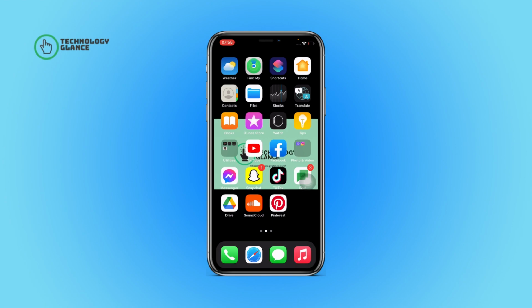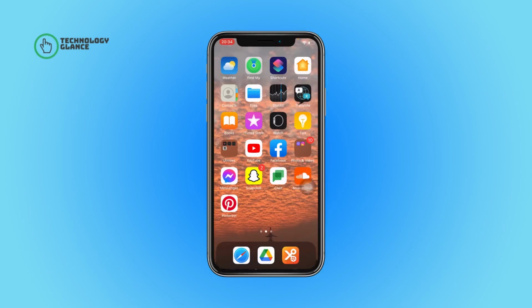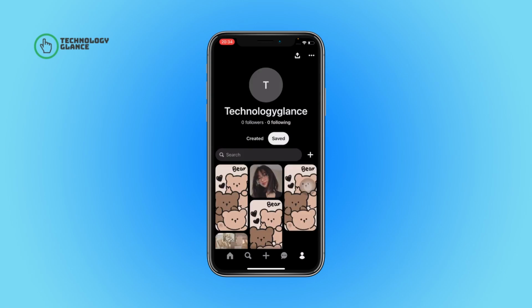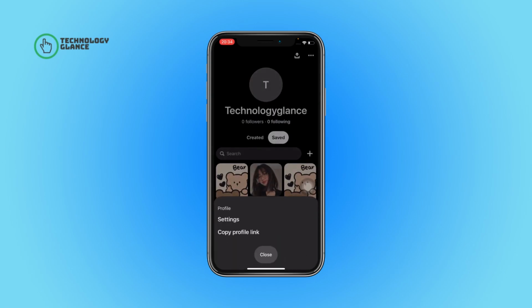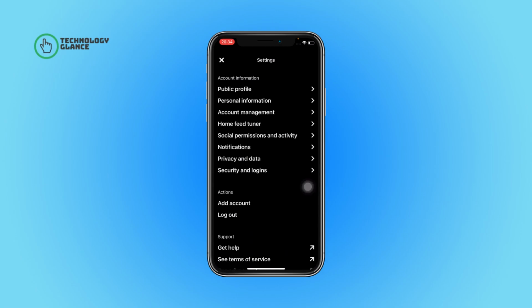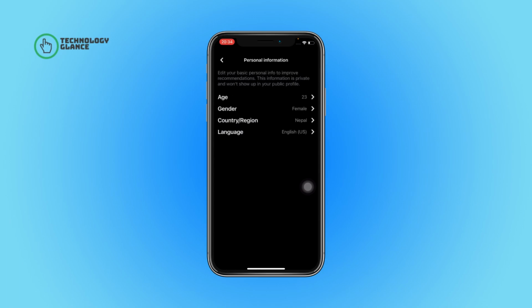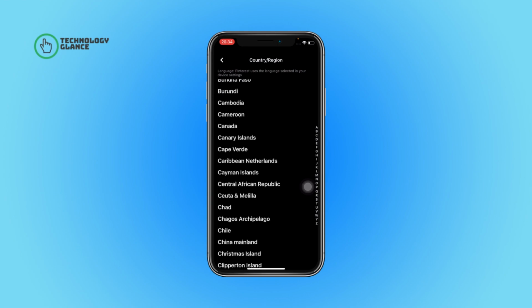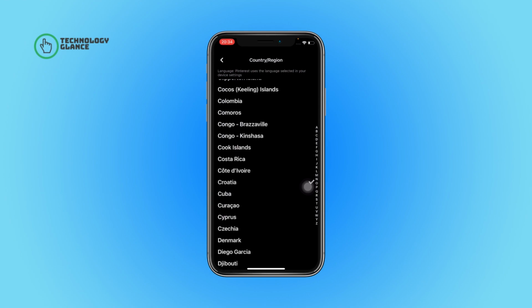Without further ado, let's get started. First of all, open the Pinterest app on your device. Now, tap on your profile icon. After that, select the three dots button. Now, tap on the settings. Next, select the personal information. After that, tap on the country/region. Now, select your country. And that's it. This is how you can change your country on Pinterest account.